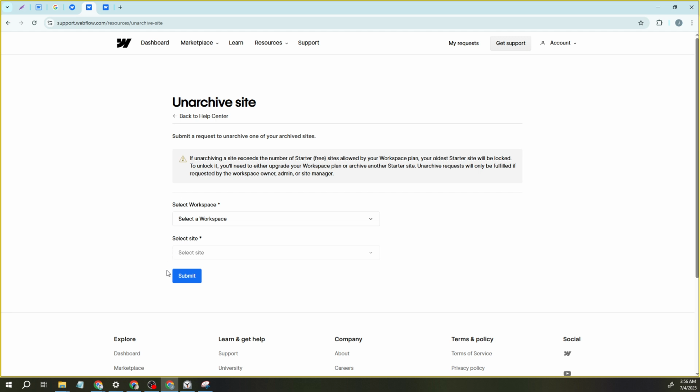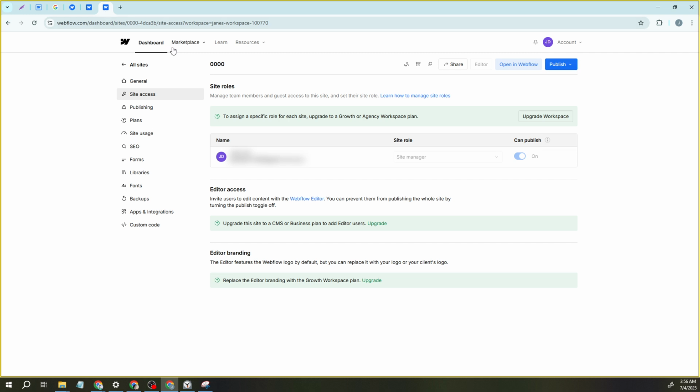However, if you happen to hold a different role, such as a workspace member or reviewer, you won't be able to make this request directly. Instead, you'll need to reach out to someone with the appropriate access, typically the workspace owner, an admin, or a site manager, and ask them to submit the unarchive request on your behalf. It might be helpful to check your role within the workspace if you're unsure about what permissions you have.